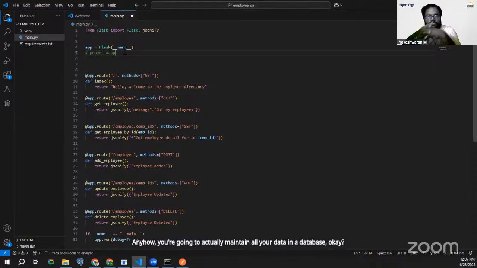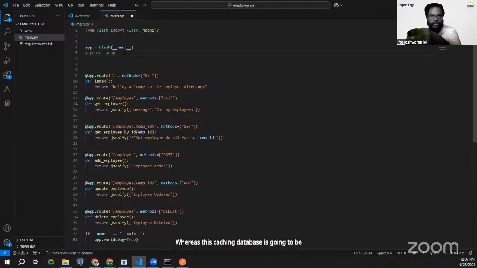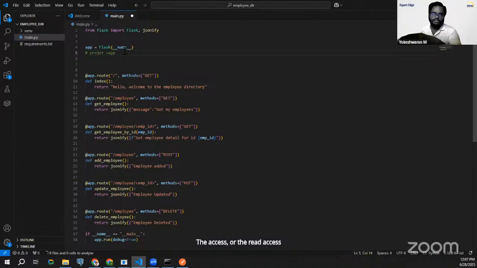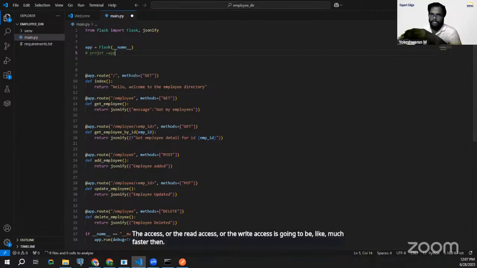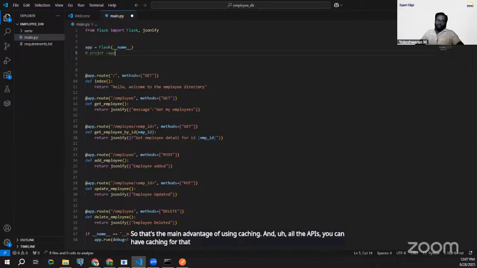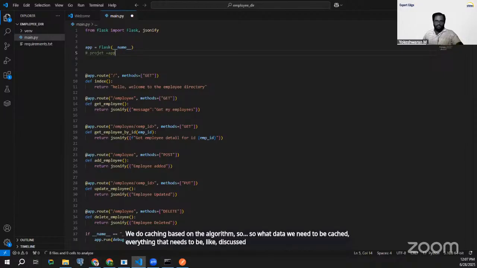So why you need a cache is that a cache is an in-memory database. Your actual database is hosted on a specific server, whereas this caching database is hosted in your memory. So when it's in memory, the read access or write access is going to be much faster. That's the main advantage of using caching. All the APIs can have caching, and mostly we do caching based on algorithms. What data needs to be cached is discussed based on the specification and requirements.